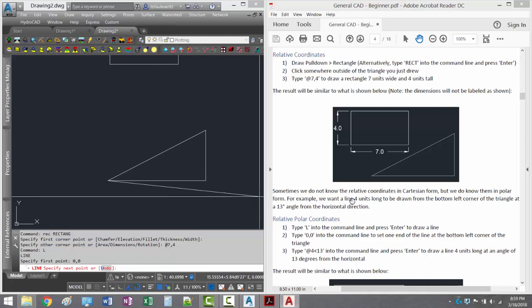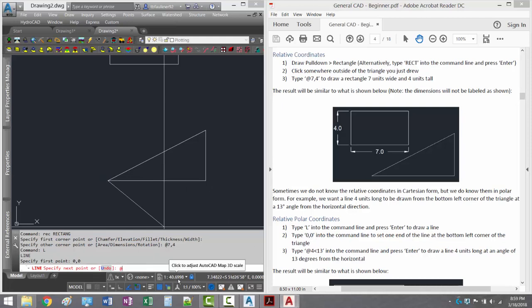But if I want this line to be exactly 4 units long at a 13-degree angle from the horizontal direction, well, I don't know right off the top of my head what the absolute coordinate is. I don't know what the relative coordinate is in X and Y, but I do know what it is with polar coordinates. So the way we're going to do this is, this is still going to be a relative coordinate.